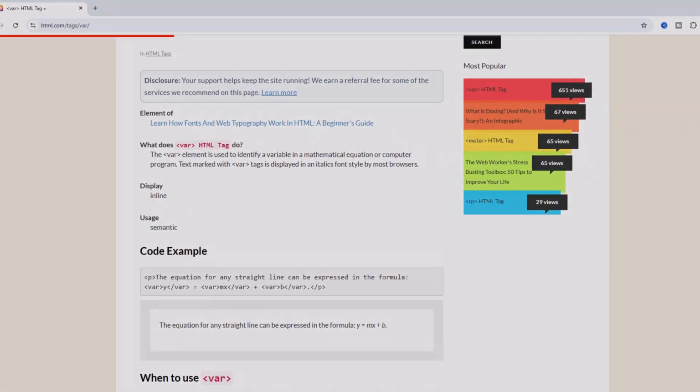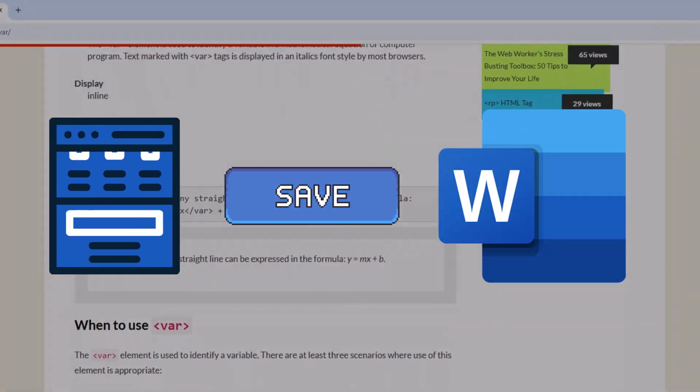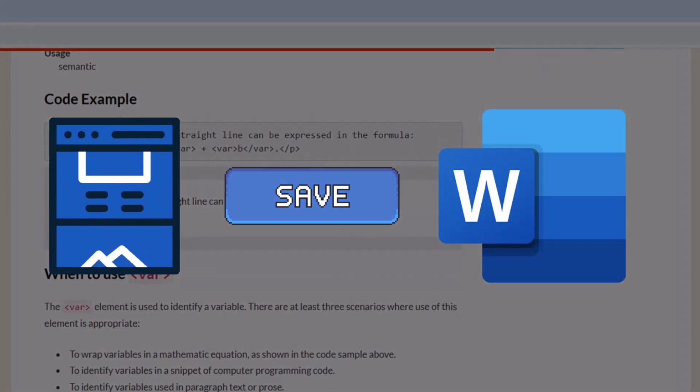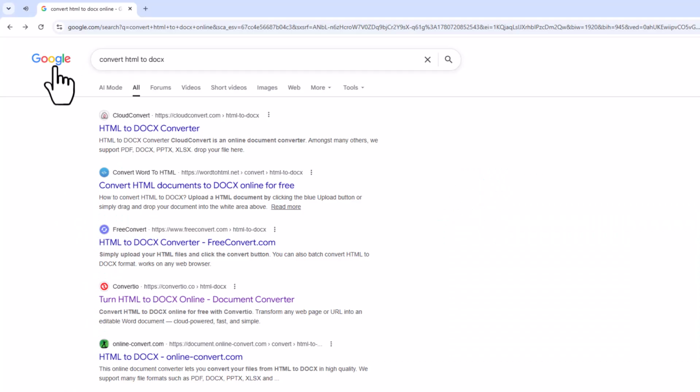Today, you will learn how to save Webpage as Word document online for free. First, open your web browser and go to Google. In the search box, type Convert HTML to DOCX and press Enter. You will see many websites that offer this service. For this tutorial, we will use Convertio.